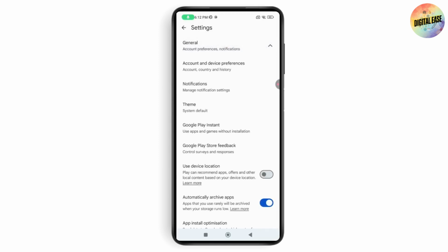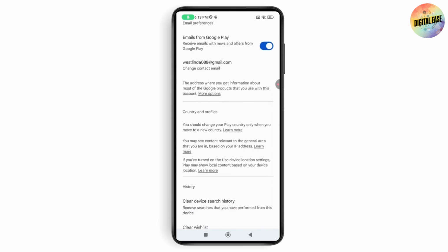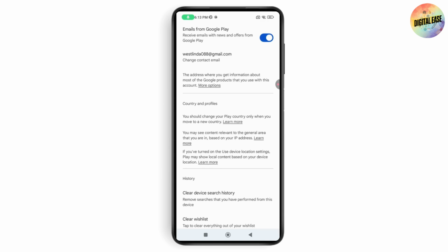And under general, you need to scroll down, go with account and device preferences. And here you will have country and profiles. You need to tap on learn more, and then you will have the option. Or it will guide you on how you can change your country.